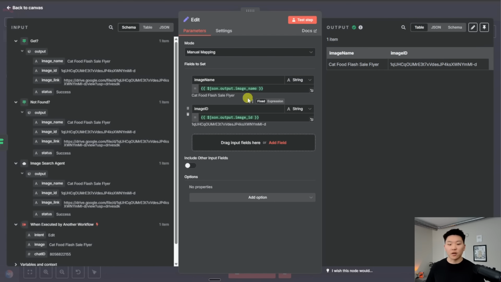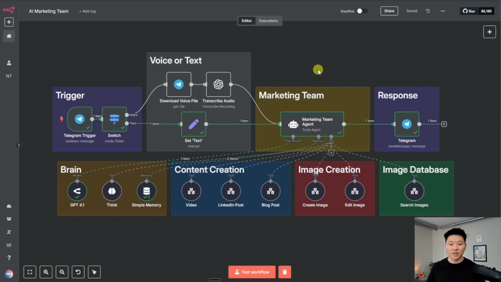And then what we send back over to the main agent is the image ID as well as the image name. And then it can basically say, okay, here's the image ID. I'm just going to send that over to the edit image tool. And now it has all the information it needs to actually go make that edit. Okay, cool. Let's just keep chugging along here.